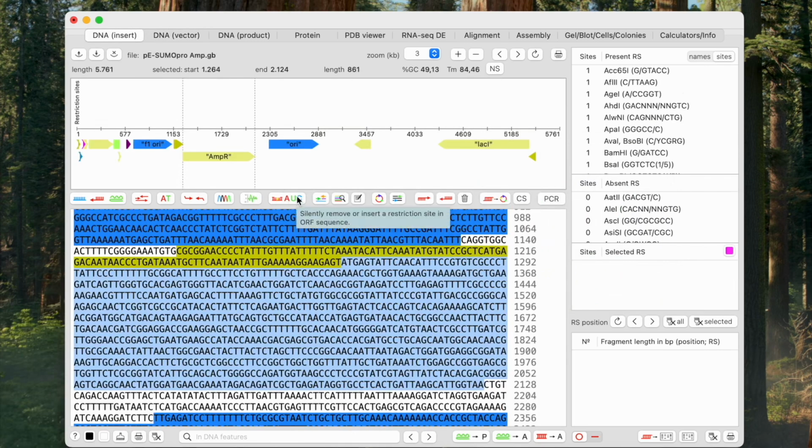And the next function is about silent removing or insertion of restriction sites in an open reading frame sequence, and also about optimization of open reading frames for expression in E. coli or in a yeast expression system. About this function and other functions I will talk in the next video. See you!